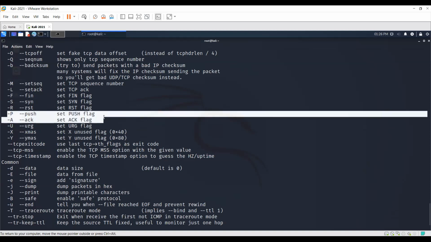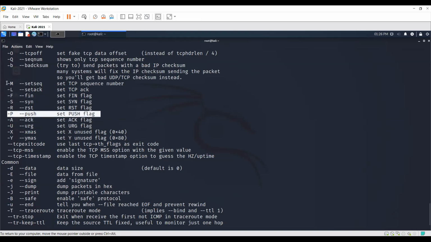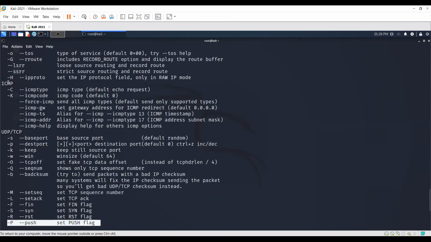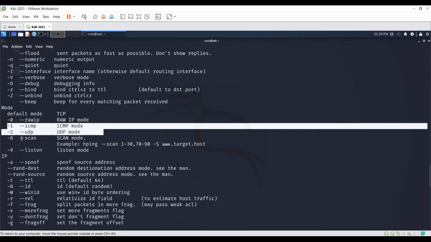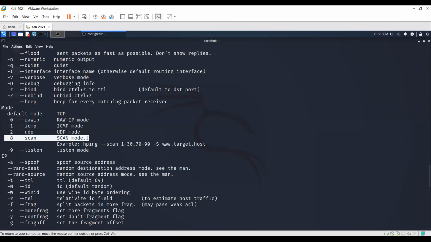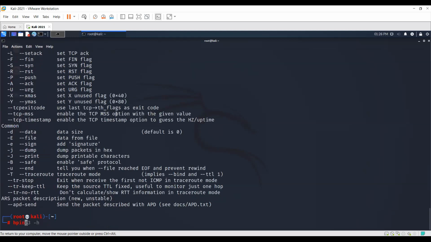So push scan, there is a push flag. You can also use the other scans. Hyphen 1 is the ICMP packet mode. Hyphen 8 is the scan mode. If you open the scan mode, you can also capture packets using hyphen 9, listen mode. For verbosity, you can use hyphen V, capital V. So just look at the screen, guys, to see how we can use HPing 3.